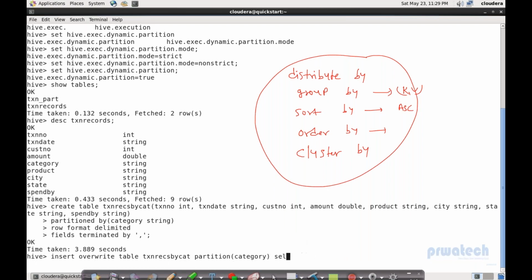Or second query, I can start from here, from TXN records. I'll give alias for this, TXN, then insert overwrite, table name, partition, then partition column name, which is category.